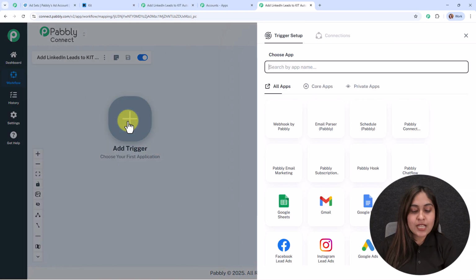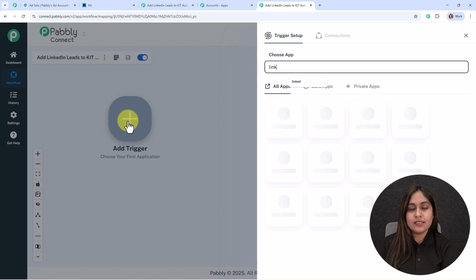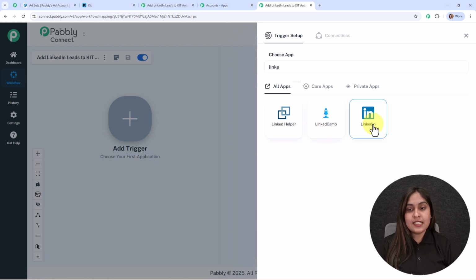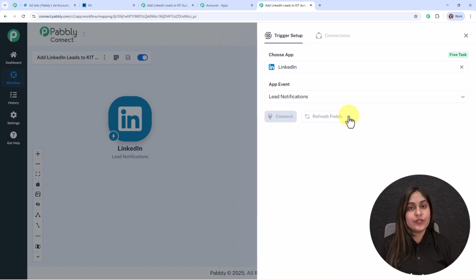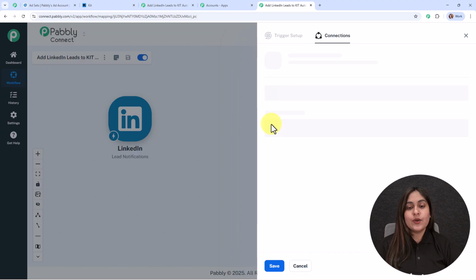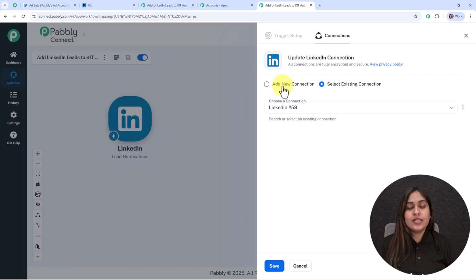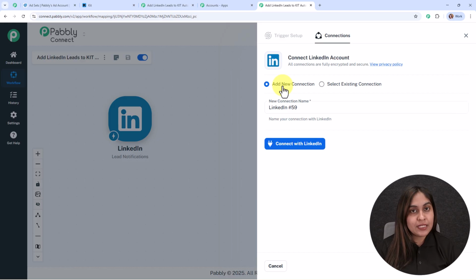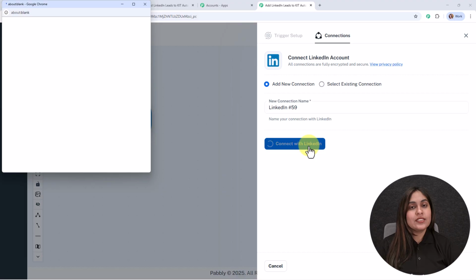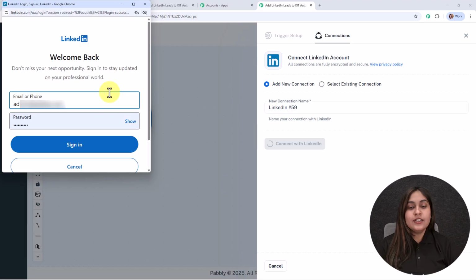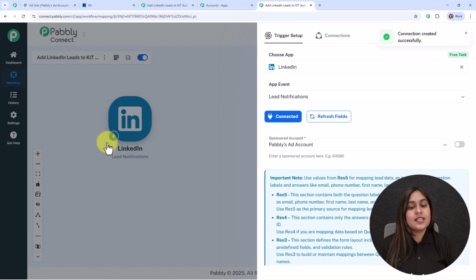So as you all know that I am receiving new leads through LinkedIn ads. So I'm going to select my trigger as LinkedIn and my app event as lead notifications. Then we're going to click on this connect. Here to build a new connection, I'm going to select add a new connection. If your LinkedIn account is already connected with Pabbly Connect, then you can click on select existing connection. And now here to build a new connection, I'm going to click on this connect with LinkedIn. And here you can see my account details are automatically being added. So we're going to click on this sign in, and we are now successfully connected.